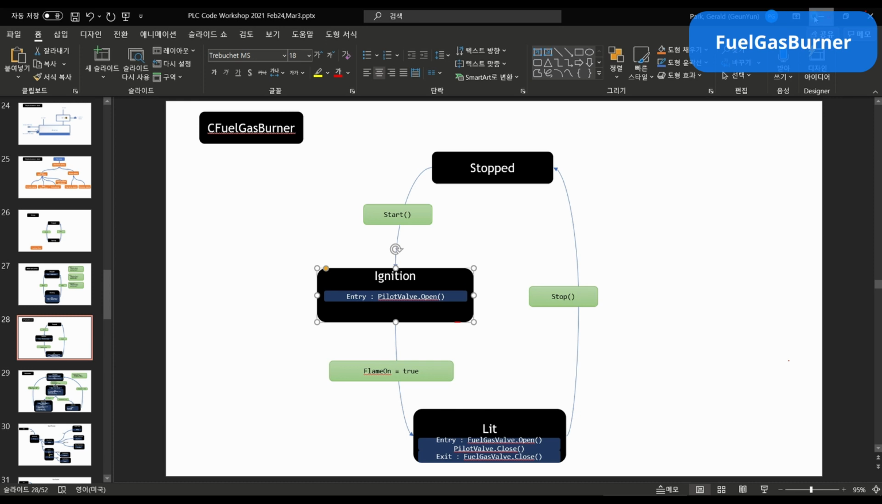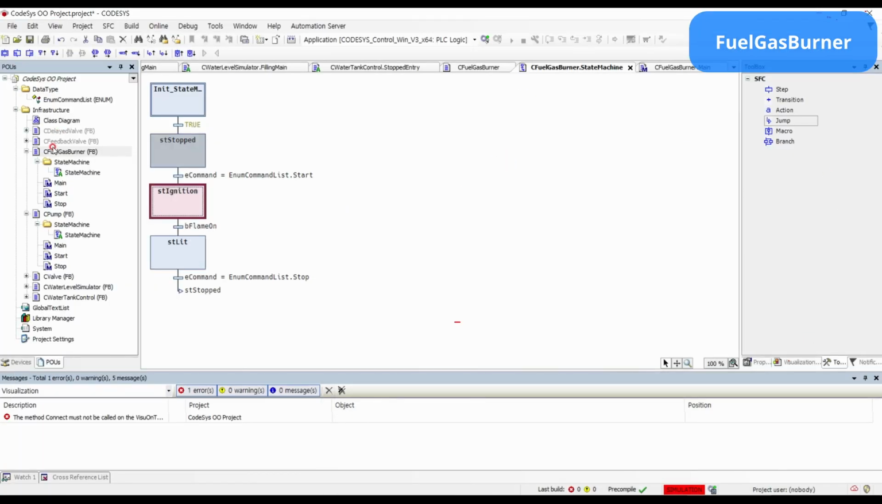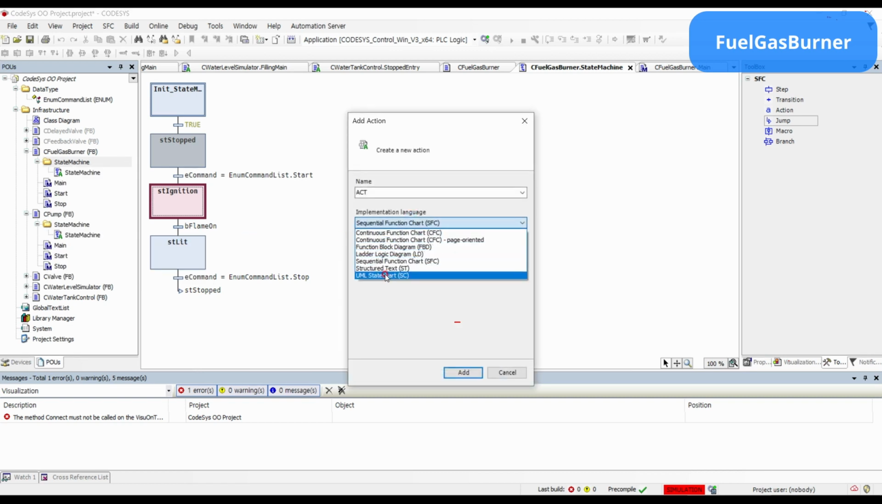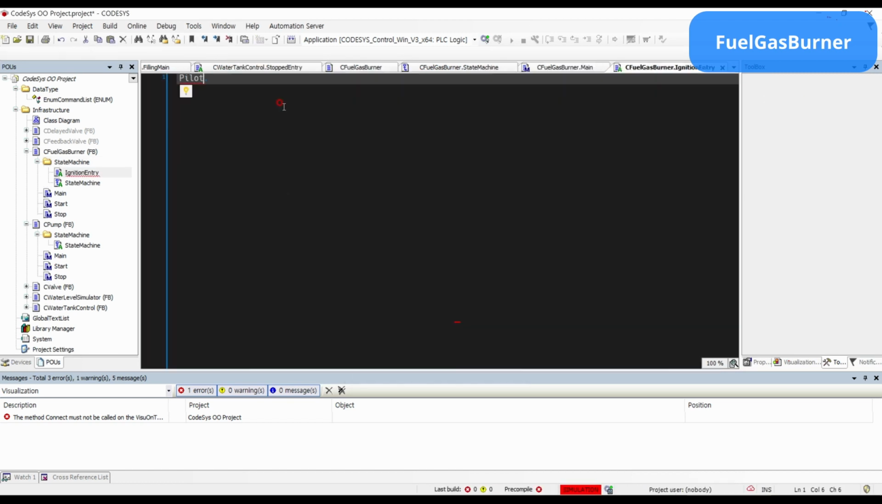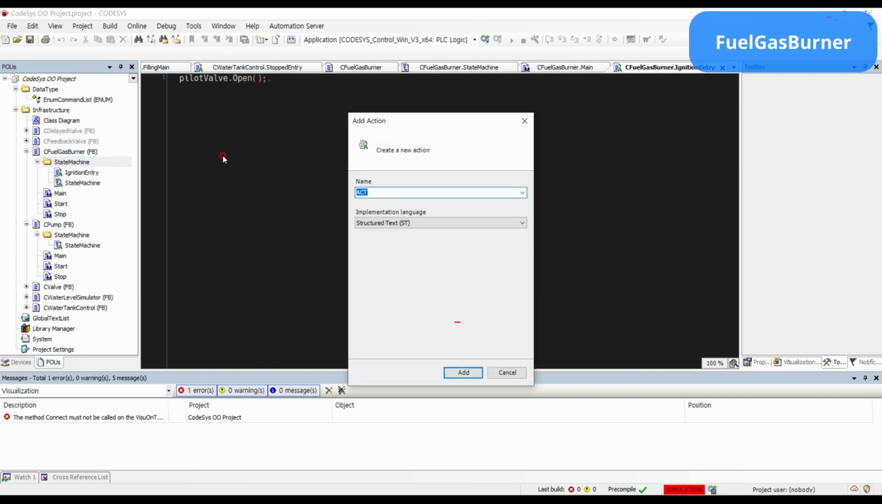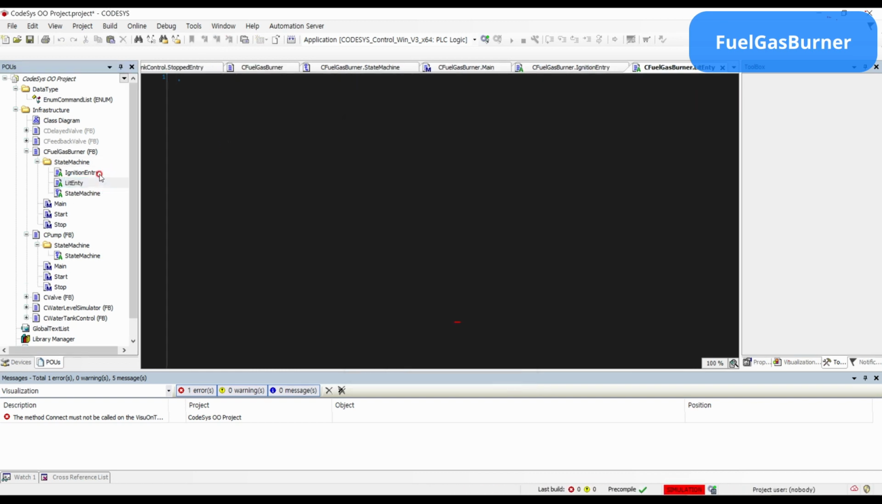So we need to add the action method for each state. So I'm going to add the action for ignition entry, and in the ignition entry we need to open the fire valve. And lit should also have an entry, lit entry. And in the lit entry, we need to close the fire valve and open the fuel gas valve.